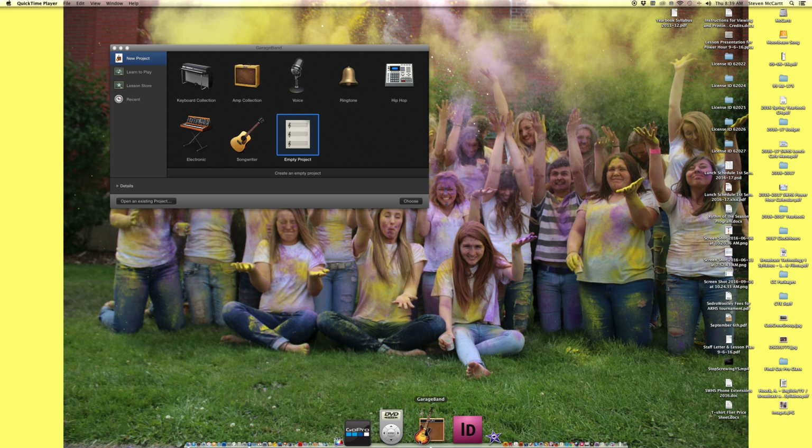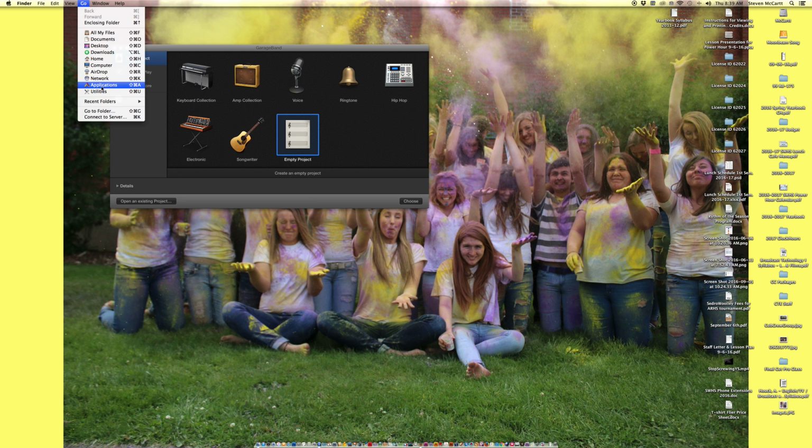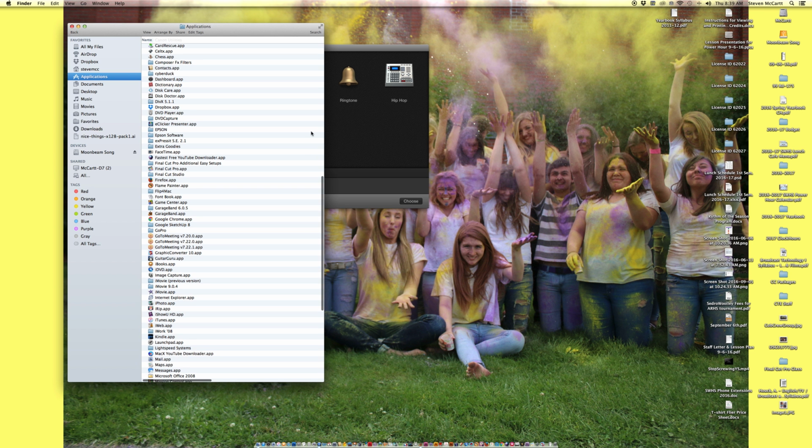Sometimes GarageBand's down here in your dock. Other times you find GarageBand by clicking on the desktop, going to Applications. This is where you can find all applications. And go down here to GarageBand. There is a GarageBand 6.05, which is an older version, and I keep it hanging around because it does some stuff the new one doesn't. But for now, let's just use the new GarageBand.